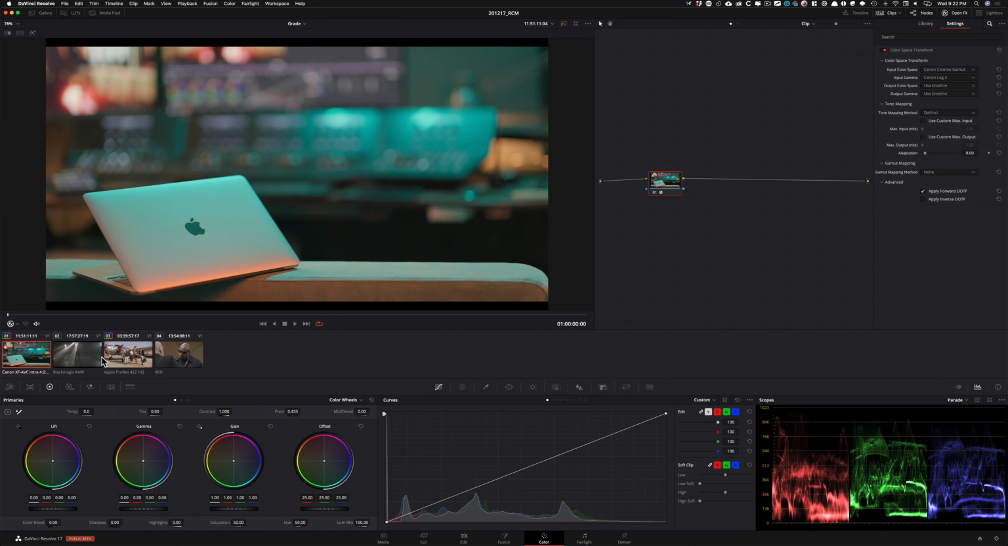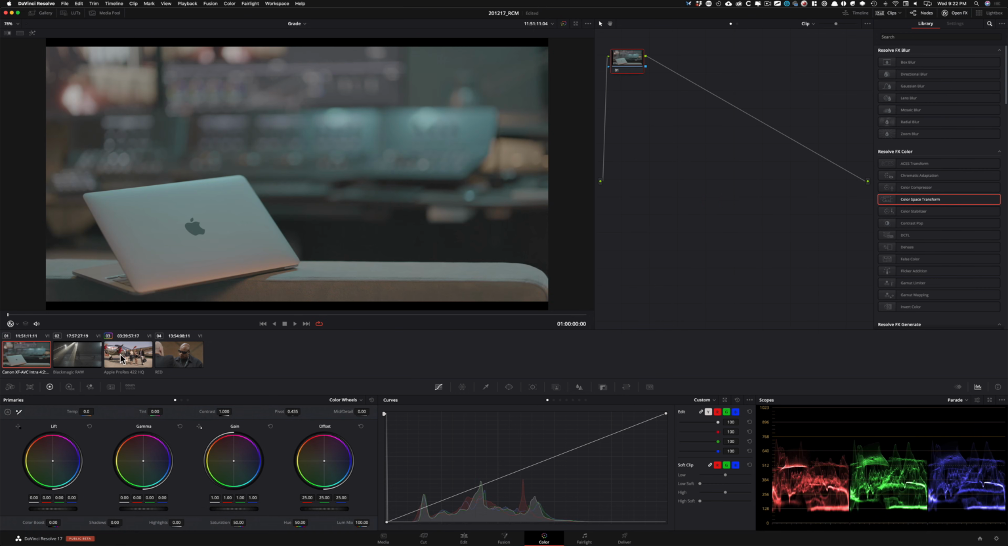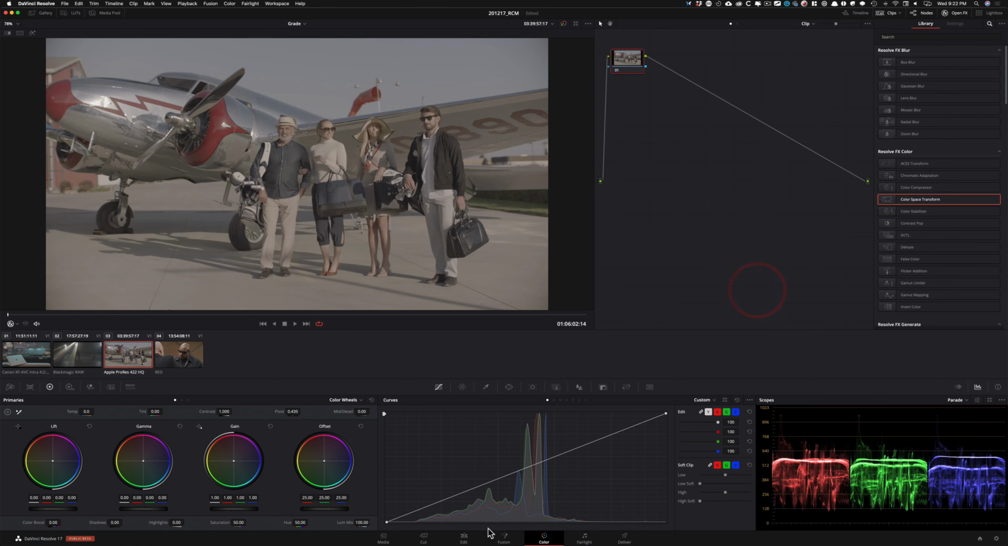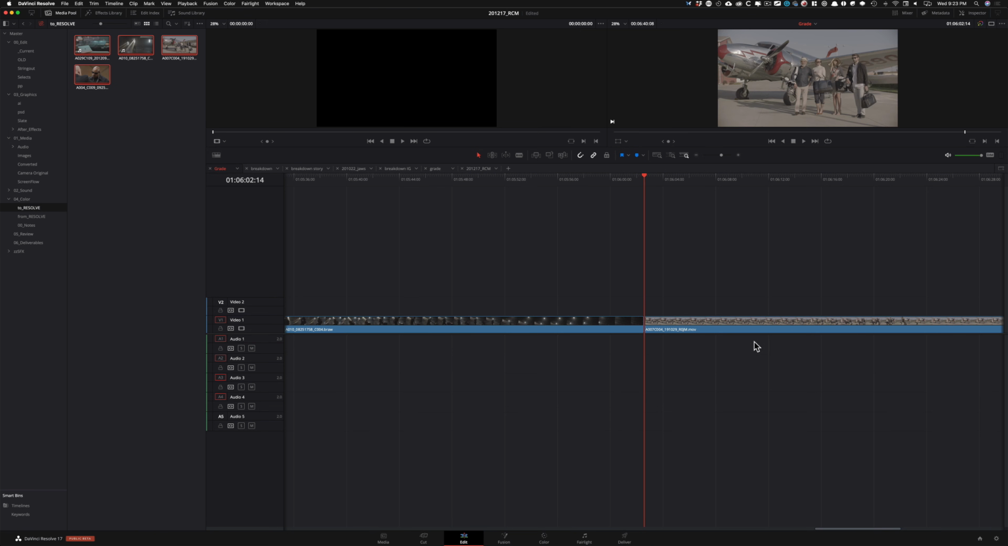grading. But let's not forget that we're restricting ourselves to what we can achieve compared to when we get into the DaVinci Wide Gamut. So let's go ahead, reset this and reset this clip as well. I'm going to go back to my edit page. All right, so now let's click on our project settings again.